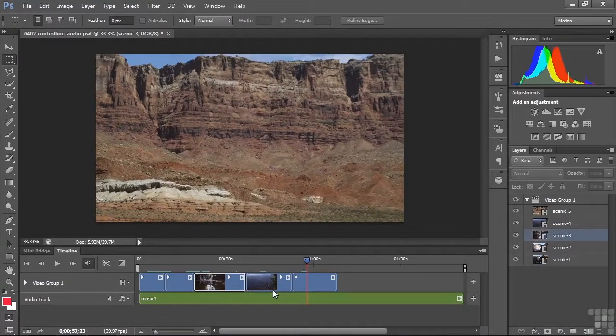So now you see that we can bring them down one at a time, but you do notice this jump when you go from one to the next, kind of a hard edit. You can ease those edits by fading in and fading out. So let's go back to this first clip here.